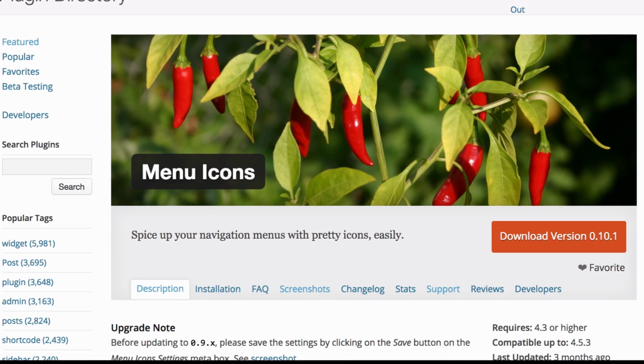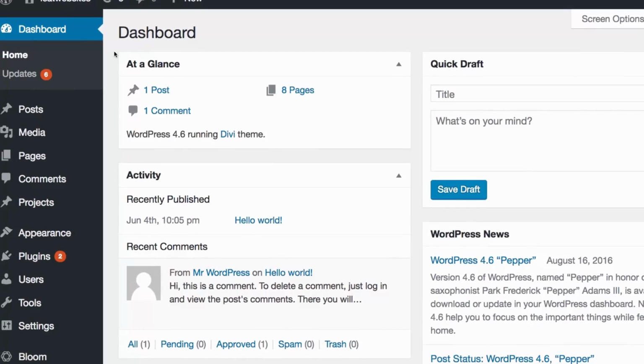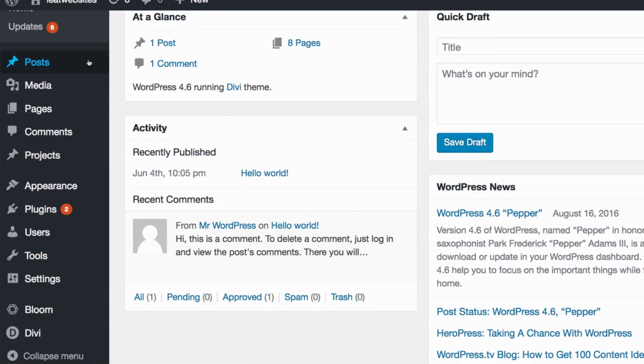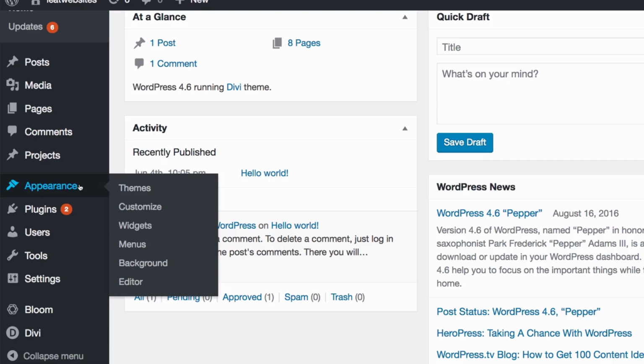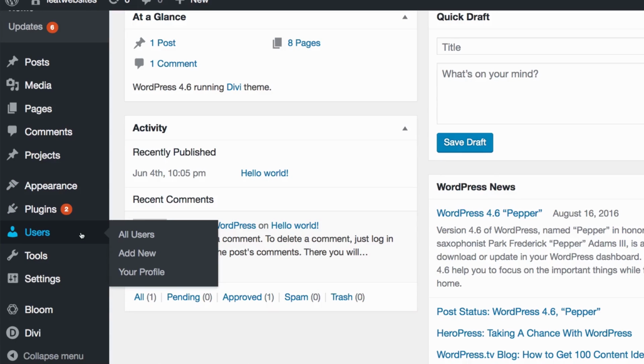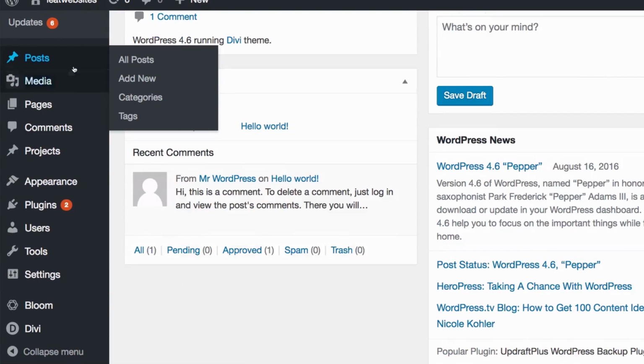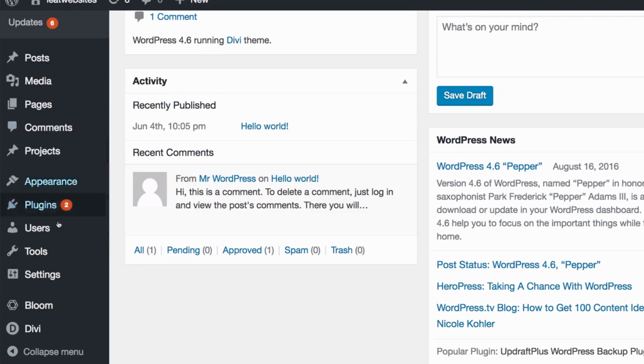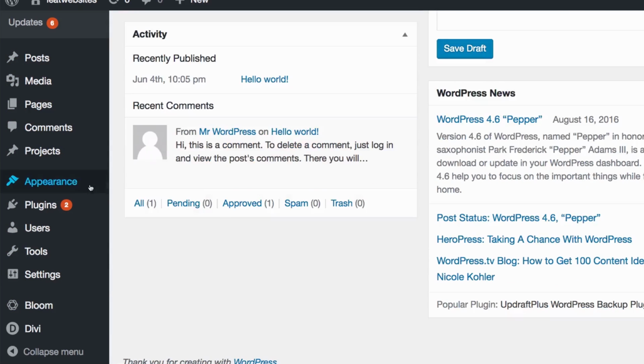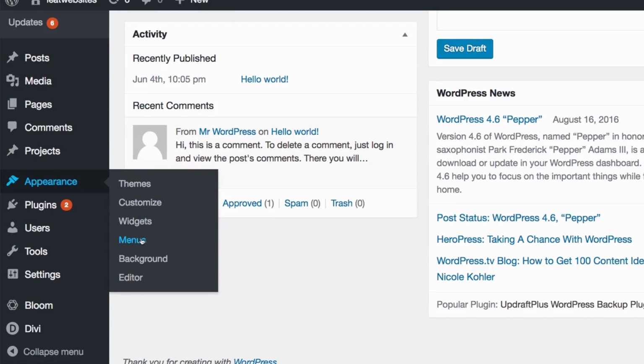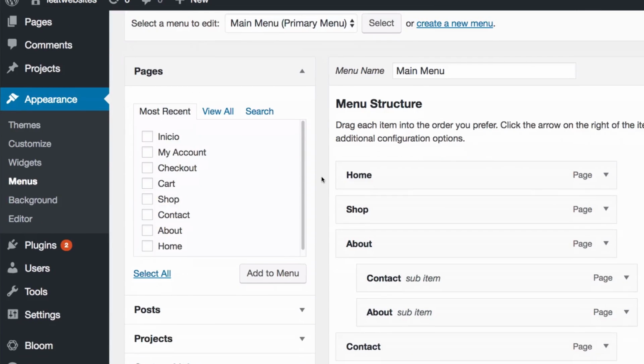I'm gonna post the link on the description so you can go there and download the plugin. Now I'm gonna go to my dashboard, and as you can see, we don't have any new tab after you install that plugin. So don't get confused. You will not find a new tab here. But let's go to Appearance and let's go to Menus. Scroll down a little bit.